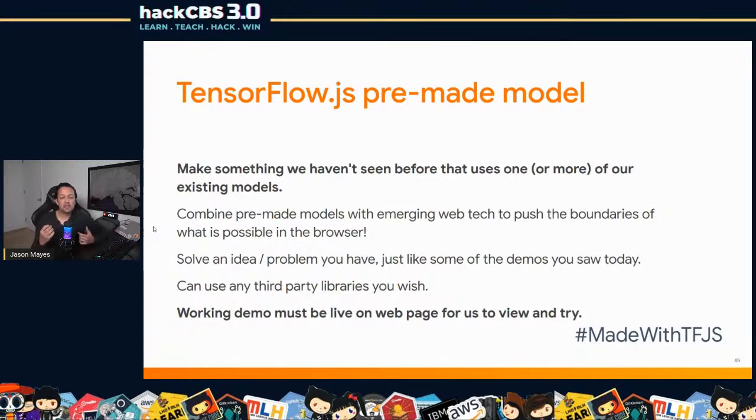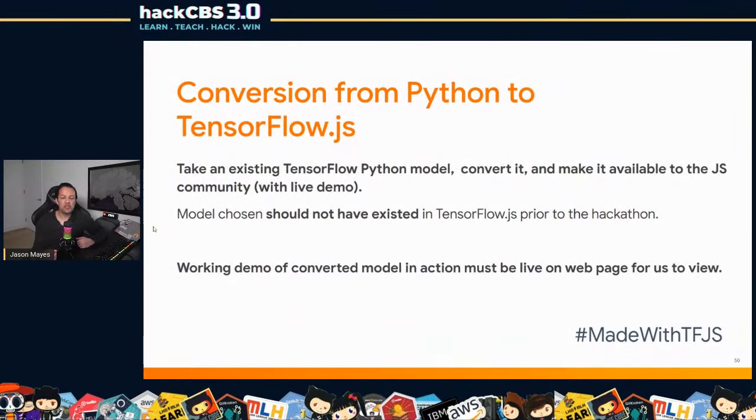Now, for this to be judged, we need to see a working demo on the live web page for us to view and try. The second way you might want to use TensorFlow.js is to try and convert a TensorFlow Python model and make it available to the JavaScript community with a live demo. The key point here is that this model should not have existed before, and ideally, this is something useful that many people can then reuse. And again, we want to see a working demo of that if you choose to go down route number 2.